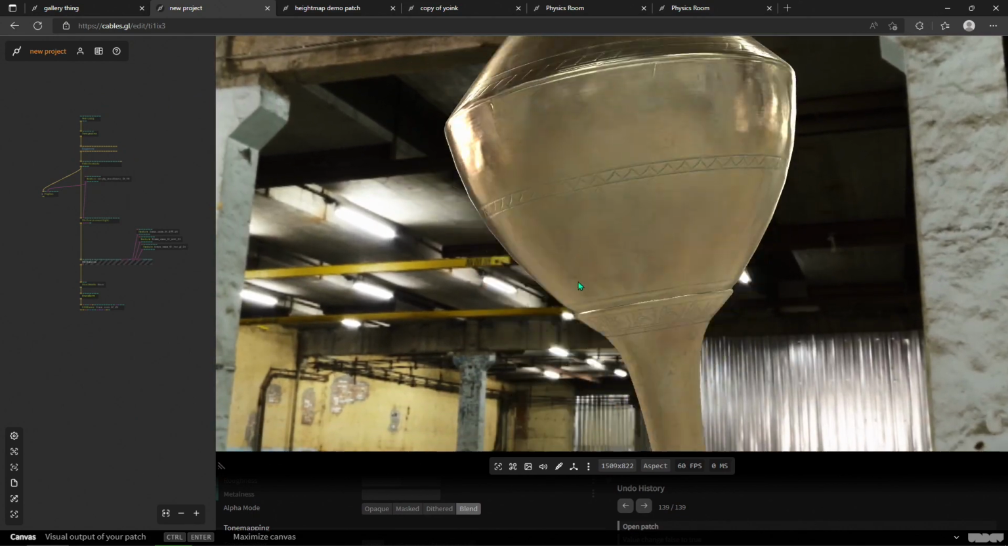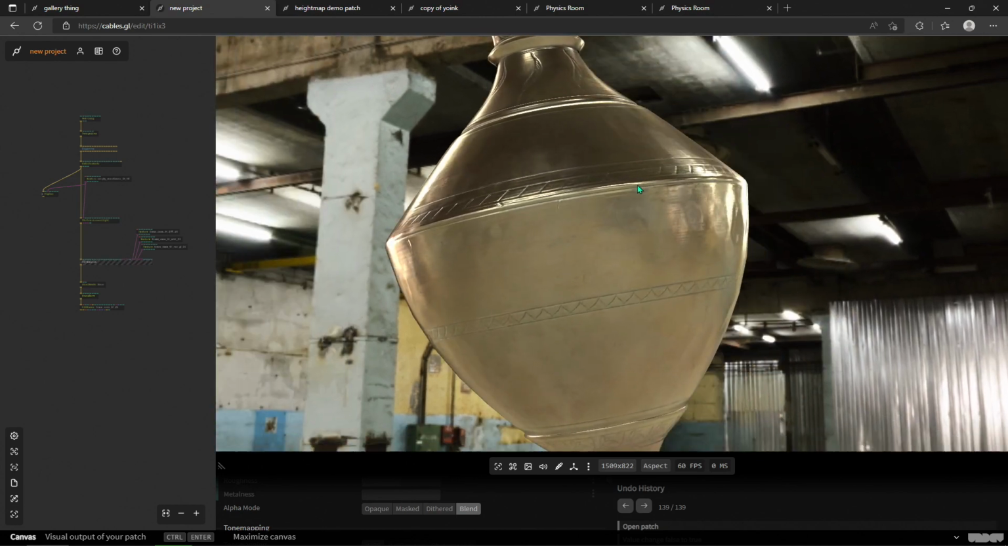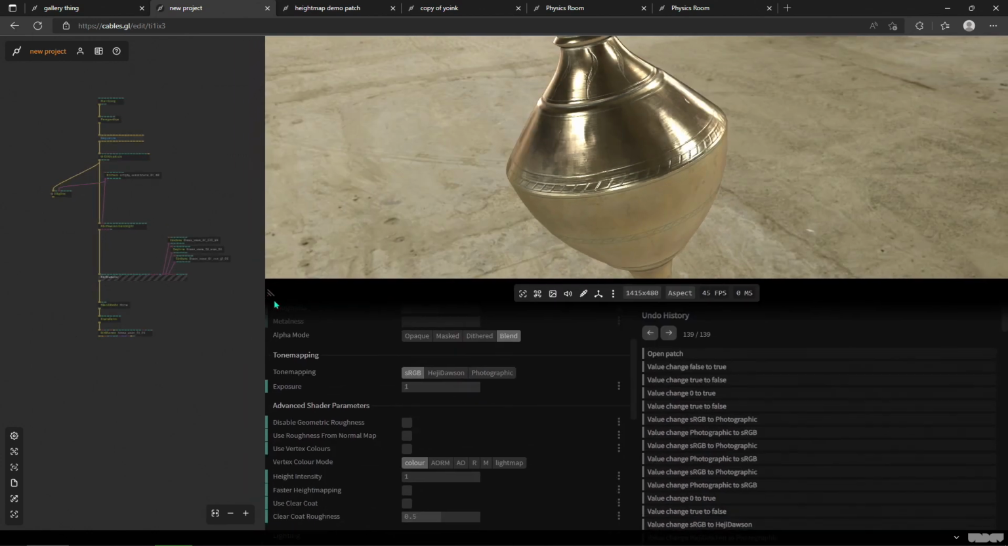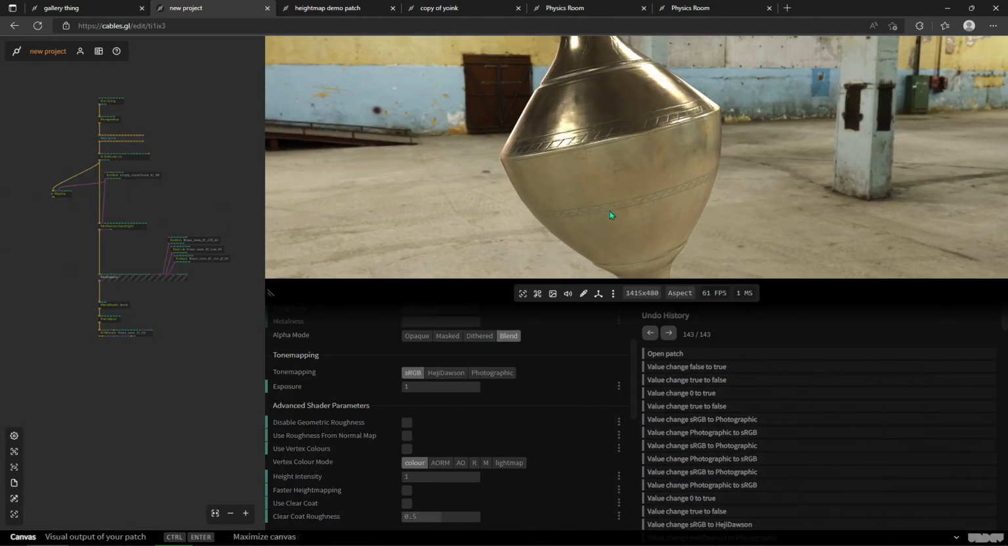But this might be something that you don't want. If you, for instance, have a car or something and you get way too much roughness in there, then you can disable it there with a checkbox. And what the next one does, the roughness from normal map, is also a screen space approximation of roughness resulting from high density normals.